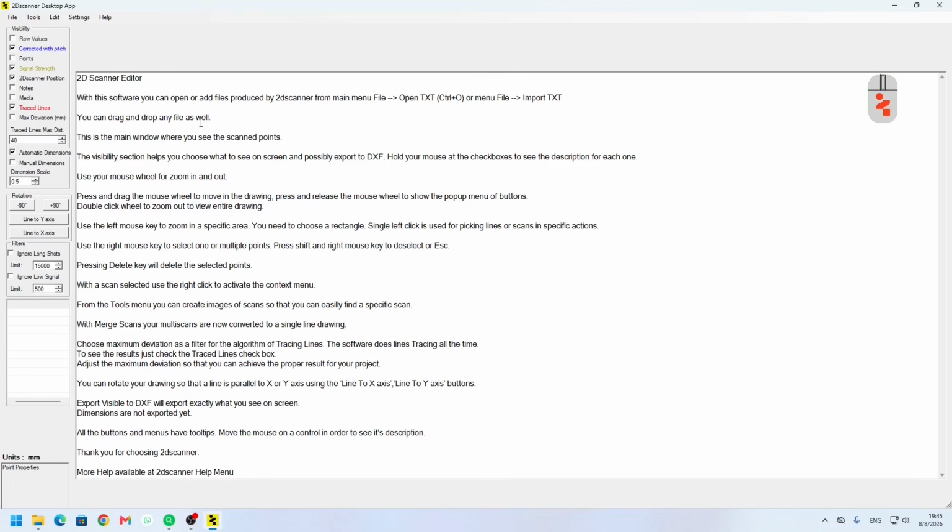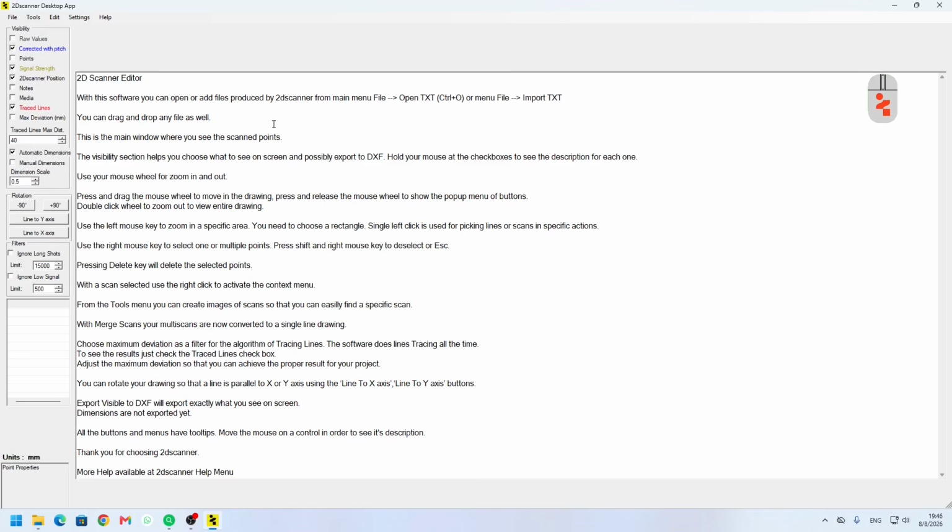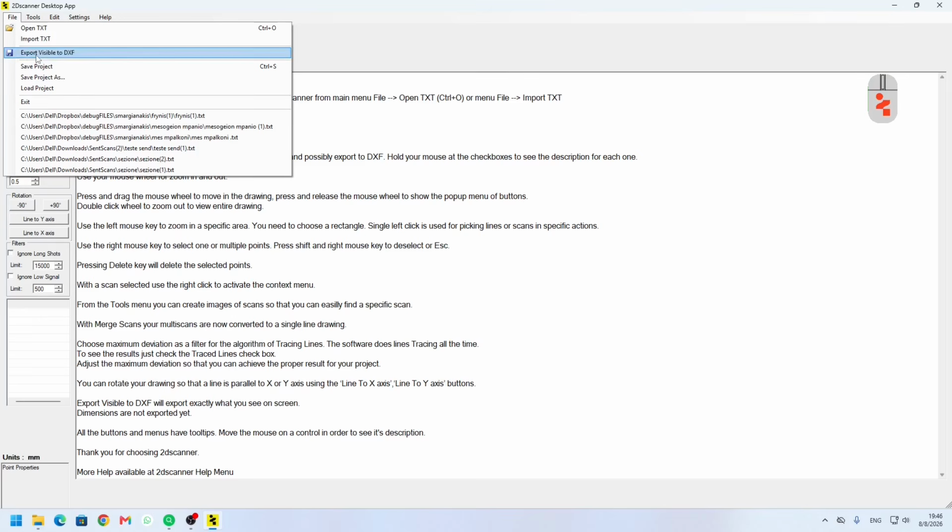Hi there, today we're going to look at the editor, the design program from 2Dscanner. On the first screen, as soon as you open it, you see some instructions here, which explain how we move around inside the drawing and other things. Let's see it in action. We open a file.